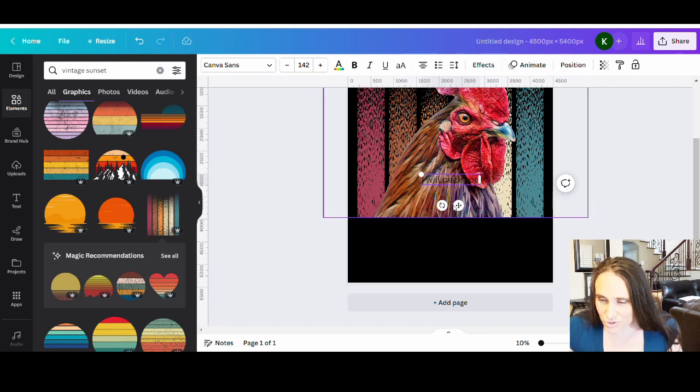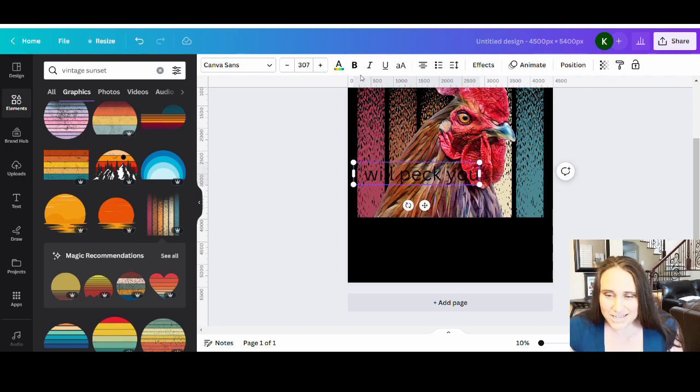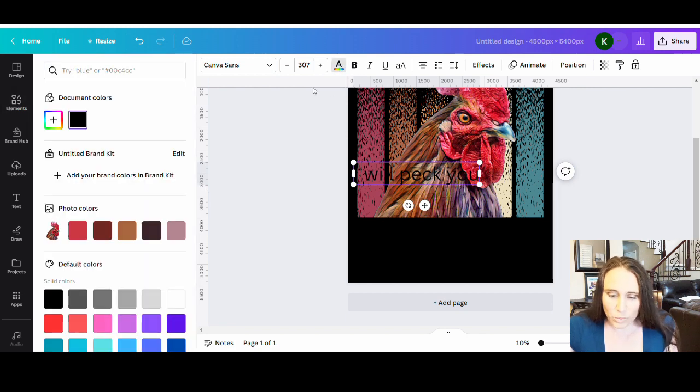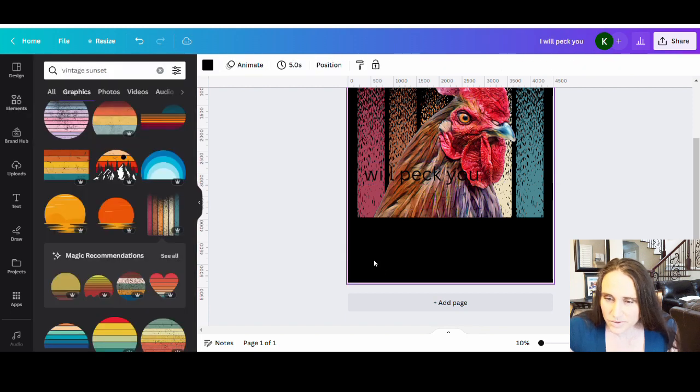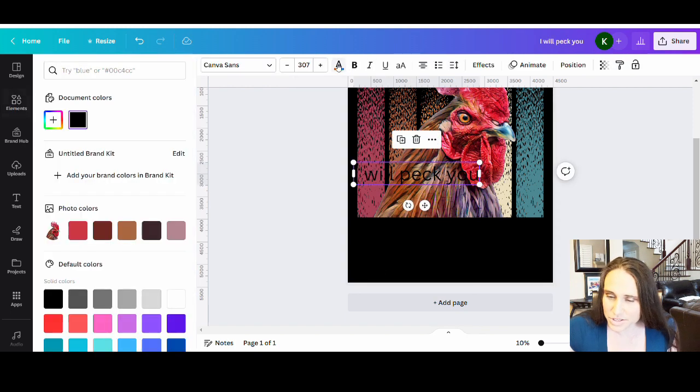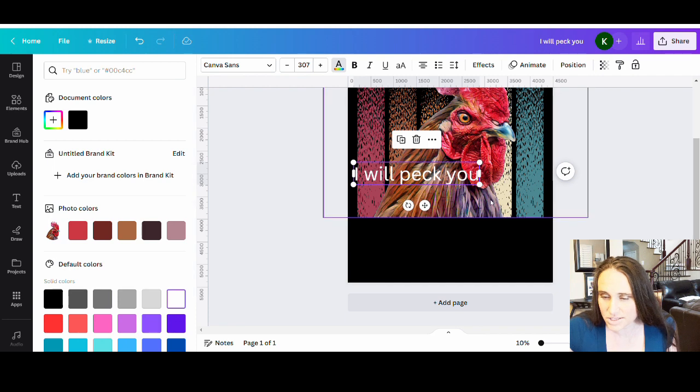Perfect. I will peck you. And so that I can see it, I'm just going to change the text color up here by clicking this button. I can pick any color I want. You can see if I make it white, you'll be able to see it, hopefully. If it doesn't glitch on me there, sometimes it does. So there's the white so that you can see it.